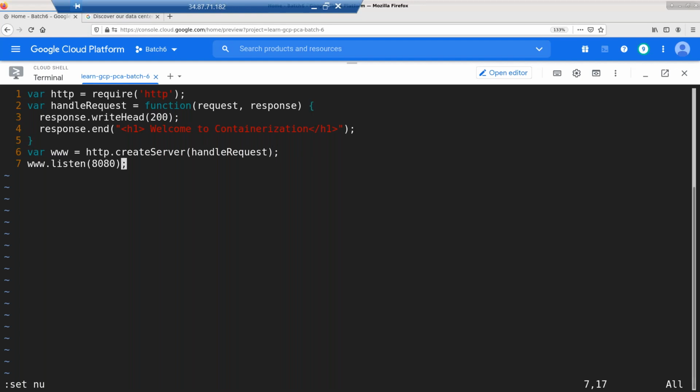My application, 7 lines of code written in JavaScript, it's going to just run. When I run it, it's going to show welcome to containerization. That's it, nothing else it's going to do. Very simple hello world kind of an application. Instead of hello world, I have just made it welcome to containerization, and it listens on port 8080. This is important. It's not on port 80 like our Apache web server.